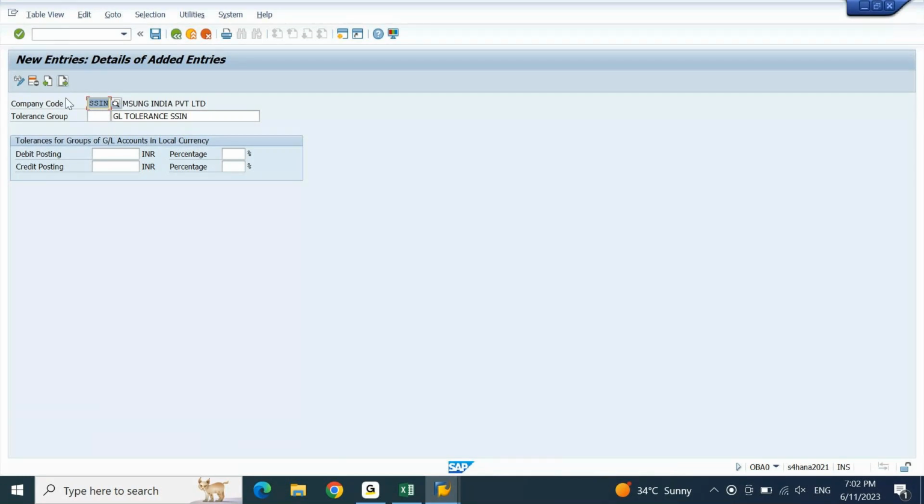in local currency. Always remember, this tolerance group for GL account is used only for local currency postings, which are applicable only for balance sheet open item managed accounts. As of now, you do not focus much on this because this is not important from your interview point of view. This is just a setting that is needed for you to record a transaction. Just ignore it, press enter and then proceed to save.